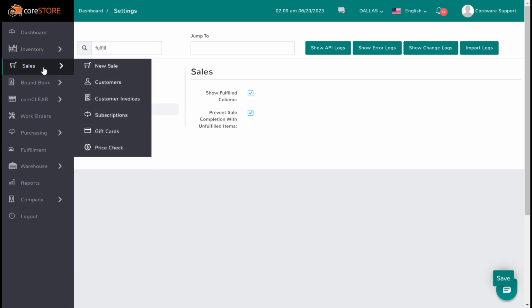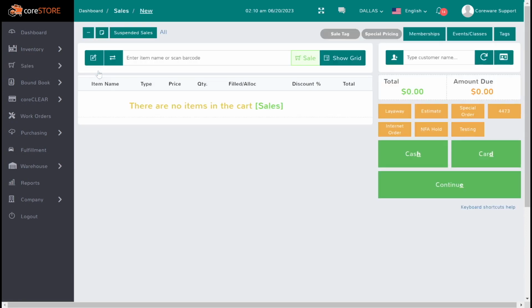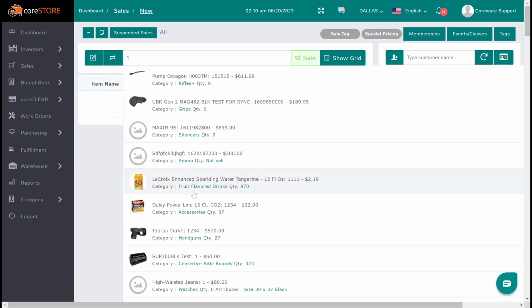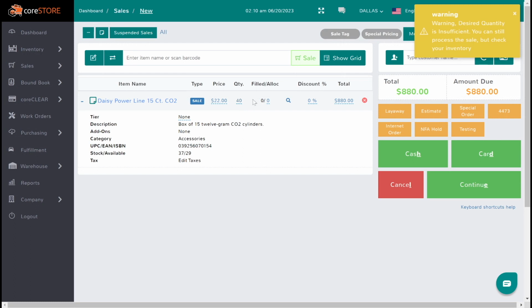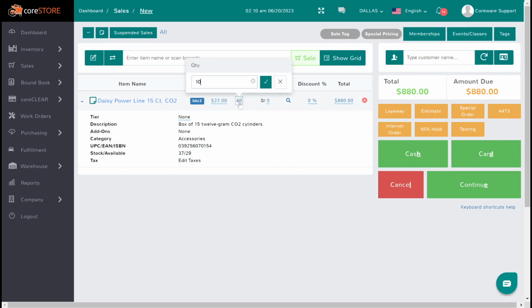So let's go ahead, and now that we know these options are checked, we can go into a new sale. And I can select an item. I'll go ahead and order. Let's just say I'm ordering 40 of these. Well, let's make it less just so I don't deplete all of inventory. Let's order 10. And let's go ahead and select the customer.